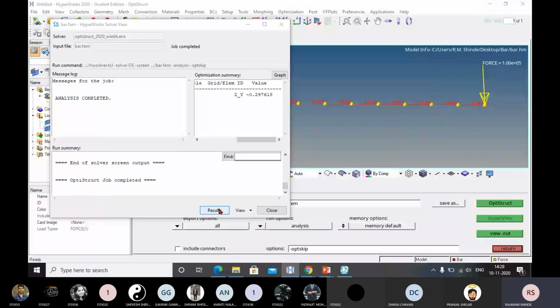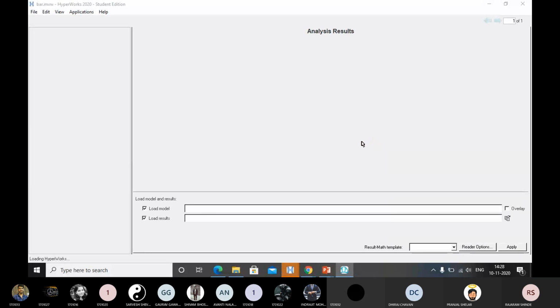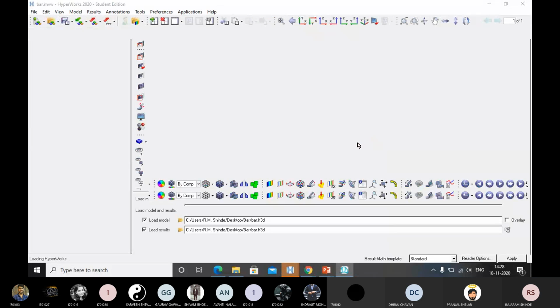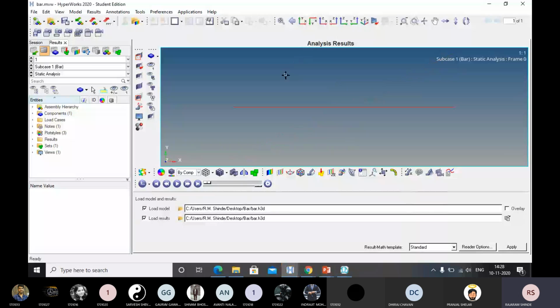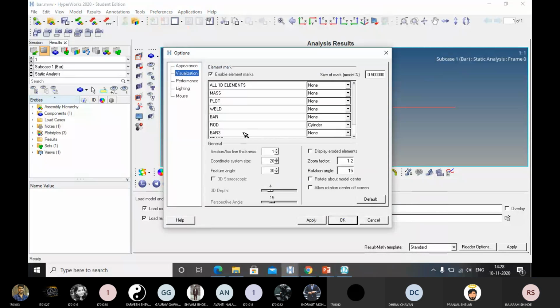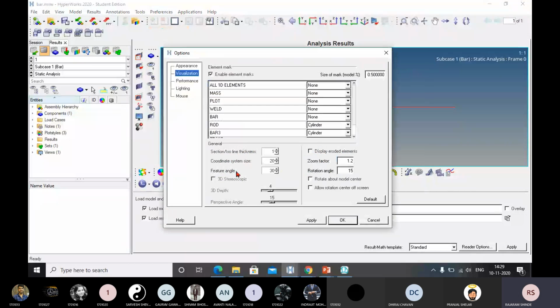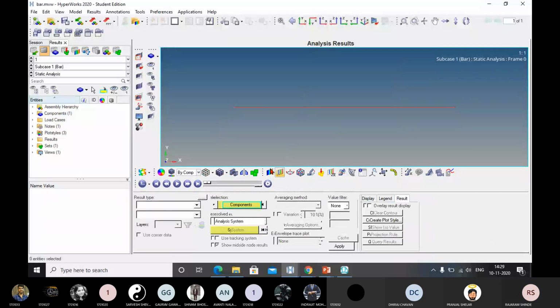Now see the results. Now see here this one. Now you will not get a rectangular shape here. Here it is always circular. Visualization bar, for bar I will change to cylinder. Click OK. What happens? Preferences option, visualization bar, I will apply it. Click OK. Okay, we'll check it.